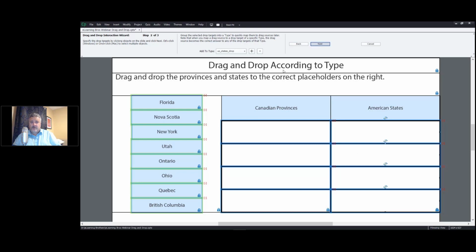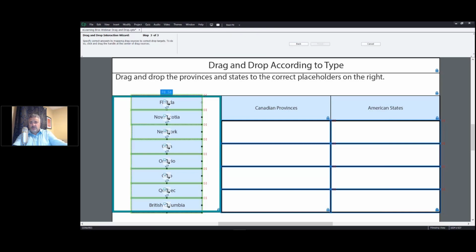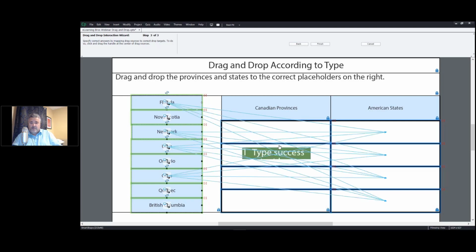When I go next, it's going to want me to identify the relationship. That would be a lot of dragging and dropping to set up all those possibilities. Watch what happens now that I've grouped them according to type like this. If I grab Florida and I select any one of these American states drop locations, bam, all the possibilities are covered up there. Same thing with New York, it did Utah and Ohio as well. Now I do the Canadian provinces, and same thing. It covers all the possibilities. It's a great way when you have multiple locations that are all the correct answer.